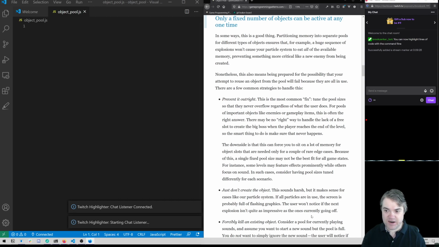There are a few common strategies to handle this. We could prevent it outright. This is the most common fix. Tune the pool sizes so they never overflow regardless of what the user does. For pools of important objects like enemies or gameplay items, this is often the right answer. There may be no right way to handle the lack of a free slot to create the big boss when a player reaches the end of the level. So the smart thing to do is make sure it never happens.